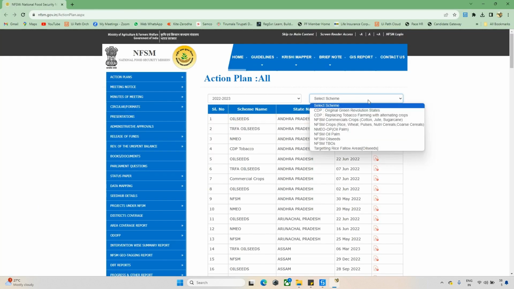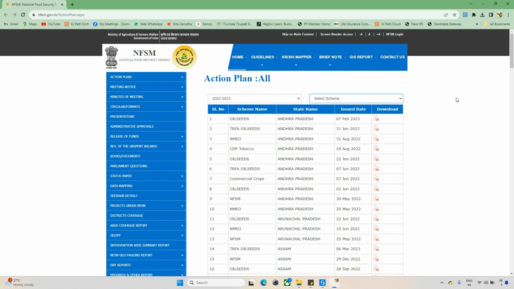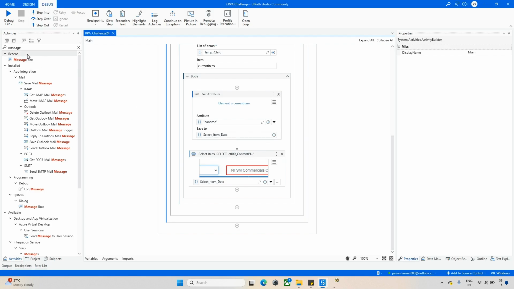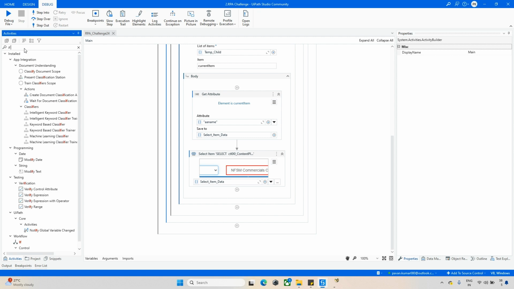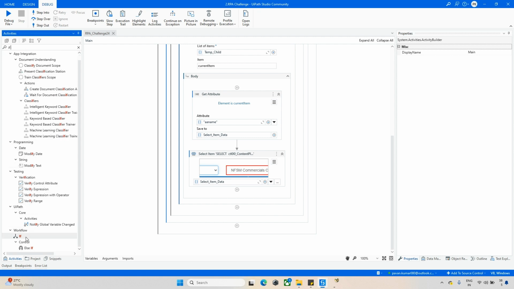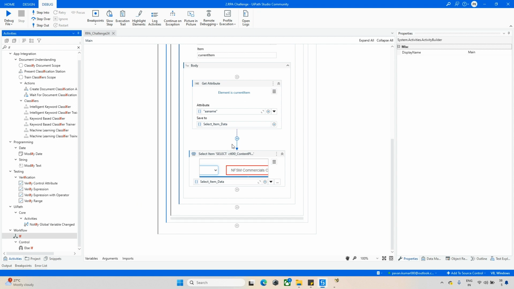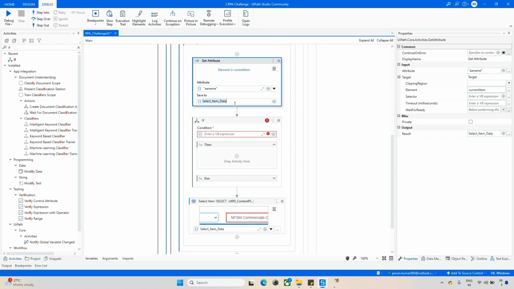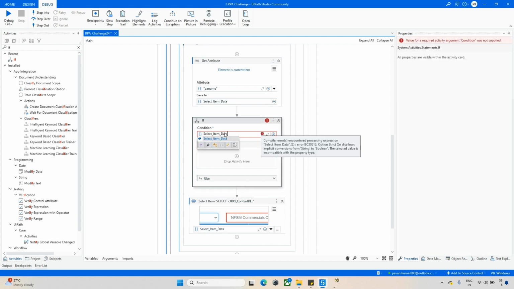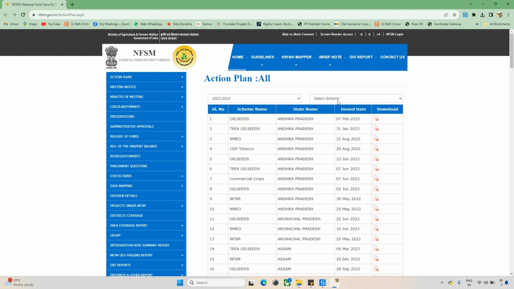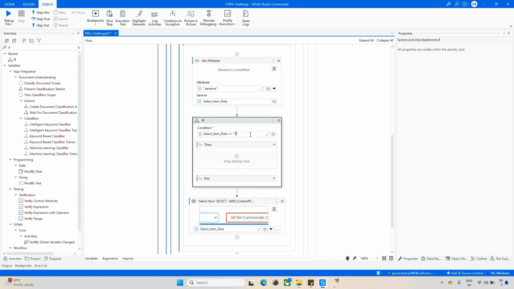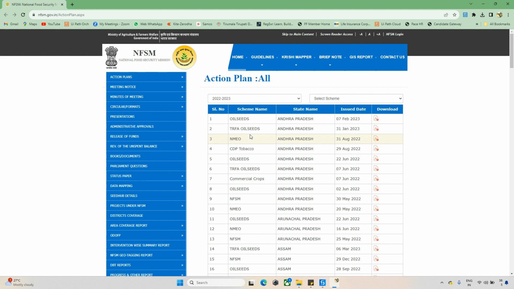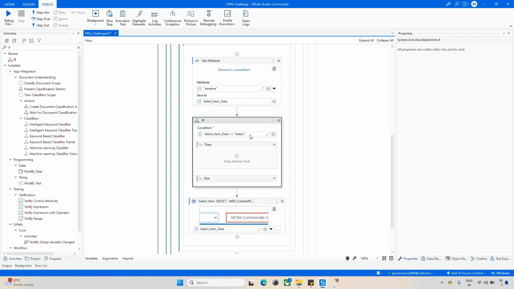So first it will select. Here I don't want to select schema, so this is not required. I will put one if condition here. If I give this if condition, then it will skip that. So let me take this if: select item not equals to select the scheme. Make sure that the spelling is correct. Select scheme.